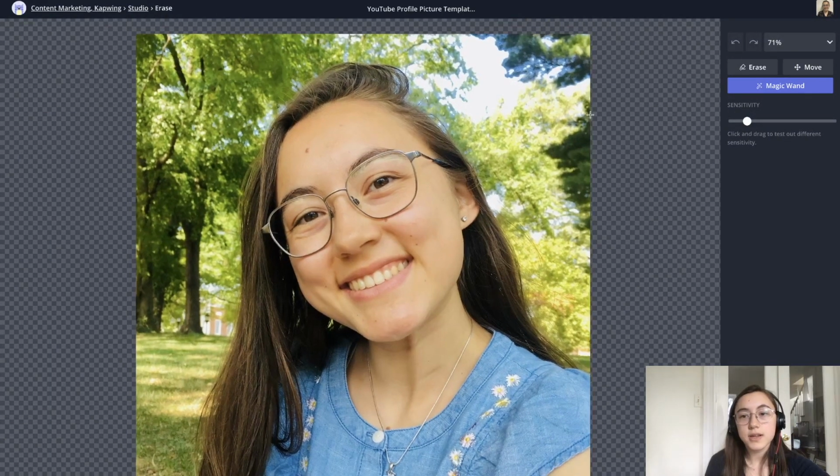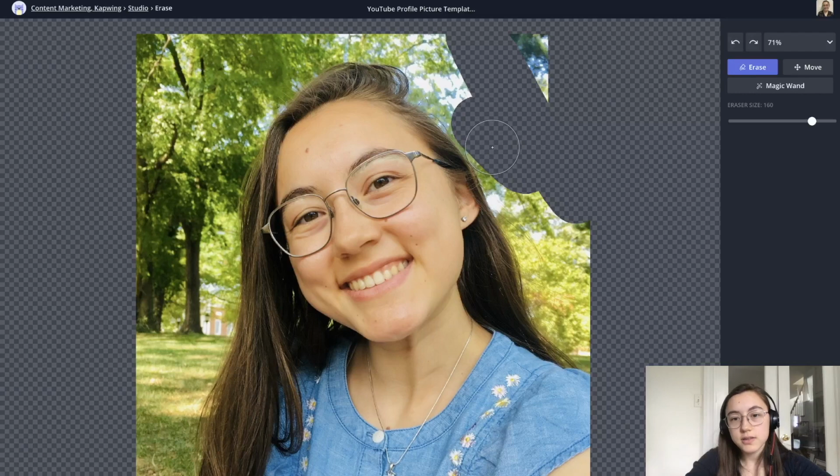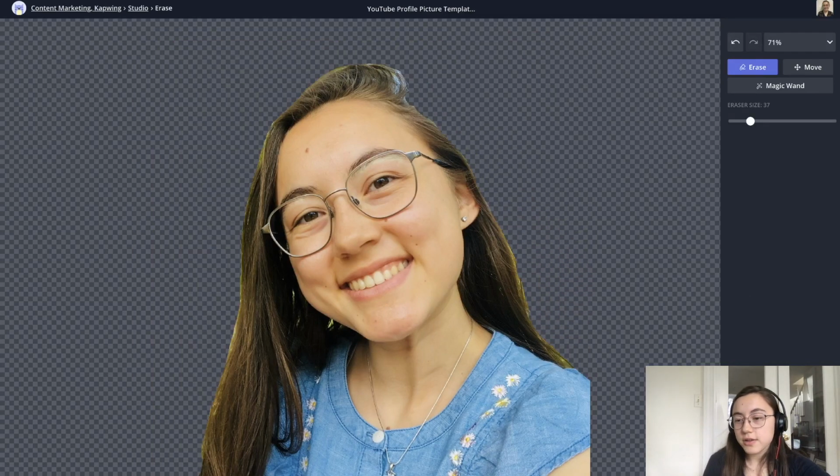So I'm gonna erase, either use the magic wand or the freehand erase to drag over the pixels and then delete them with your keyboard. So I'm gonna increase the size here and then just go in and start deleting these pixels. I think this looks pretty good now, so I'm gonna click done.